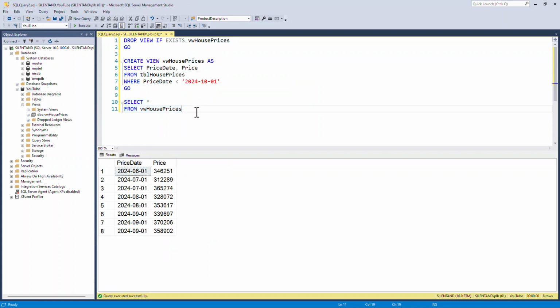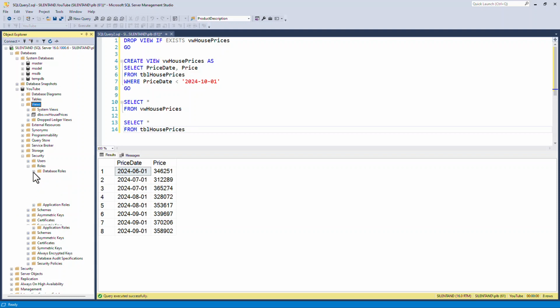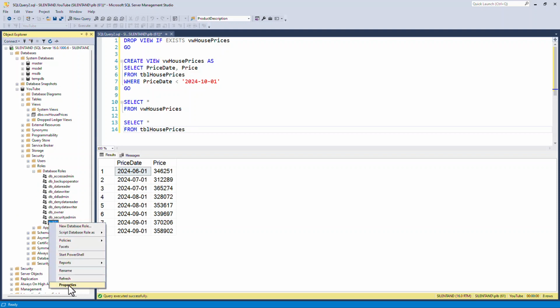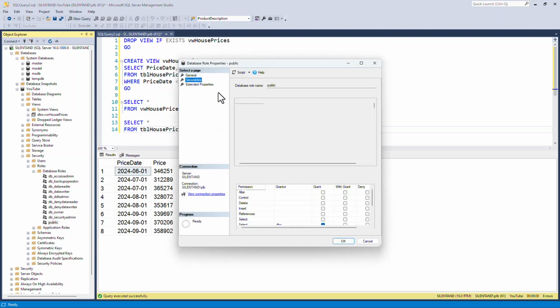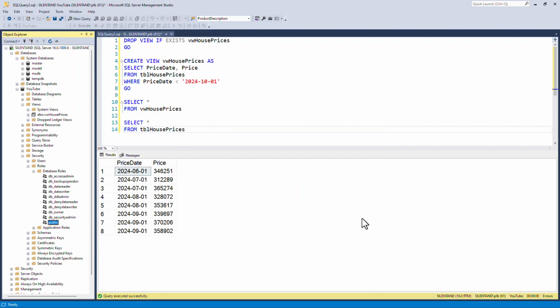Now you might say, well, that's fine, but all I could do is just query the original table. And the answer is, well, maybe you can, maybe you can't. This is when we get into security. I can say that a particular role has access to a view to be able to select from the view, but not to the underlying table. So I might deny access to the select on that table.